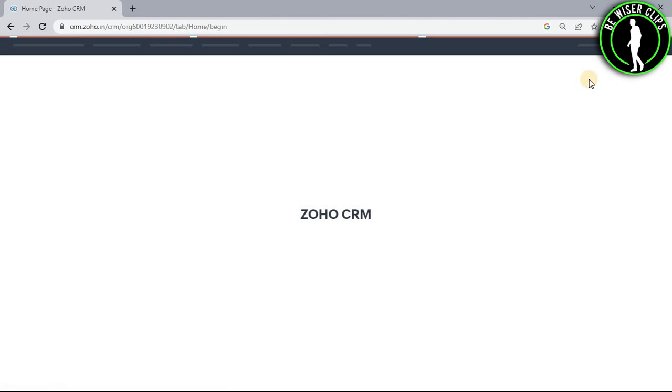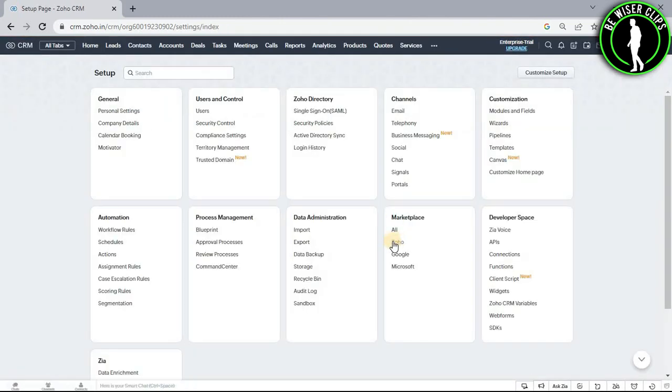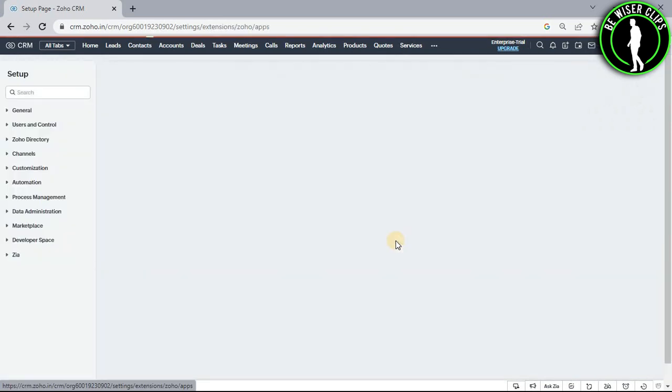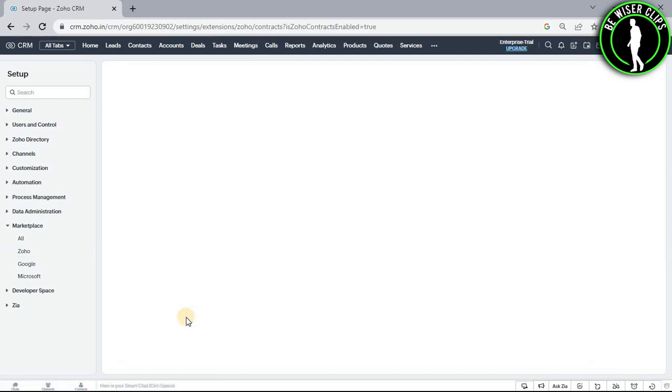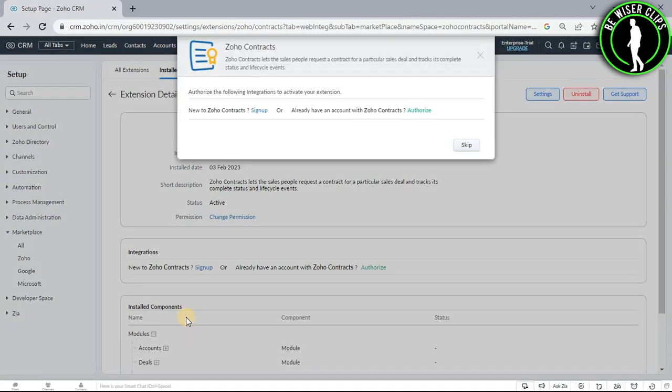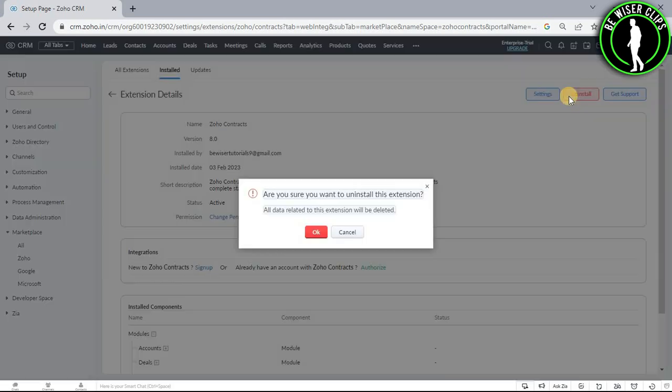After coming on the home page, you guys will need to select this settings icon right here and now select Zoho option. Now scroll down till the last and select manage button of Zoho Contracts. After that you guys will get on this page right here, and now just skip this button right here and select this uninstall button right here.